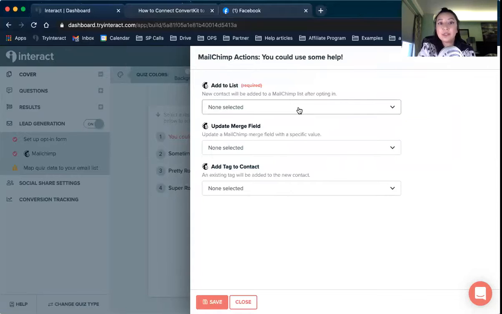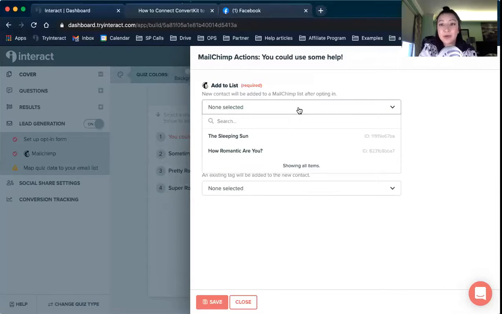So in this one, as you can see, there's a drop down, and this is why I use this quiz specifically, because I already had it set up. This is what I meant by you want to have everything ready to go in your email platform. What we do is we pull what's already existing in there. In this example, this quiz was titled, How Romantic Are You? You can see that I have a list specific to How Romantic Are You.